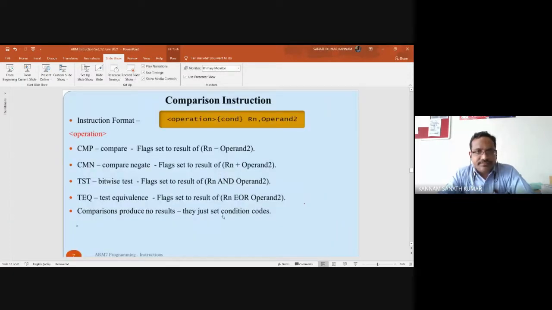Next, the comparison instructions. This is the operation and condition. Whatever operation you need to do, this is the instruction format. There will be some condition within an instruction that we will see in the coming slides. Rn is the register and operand.